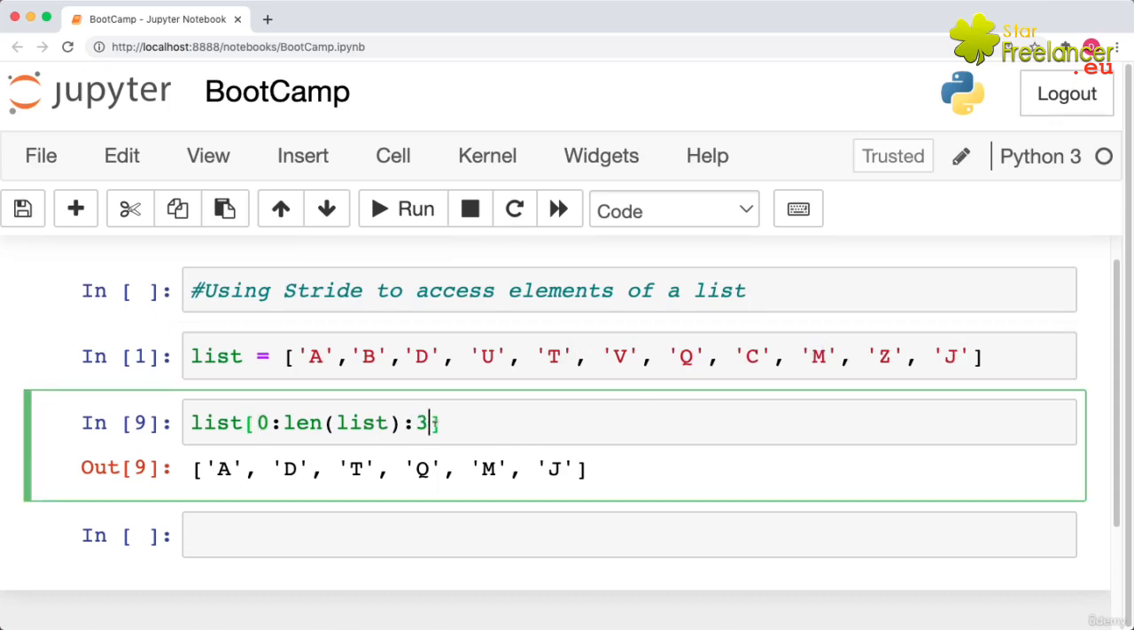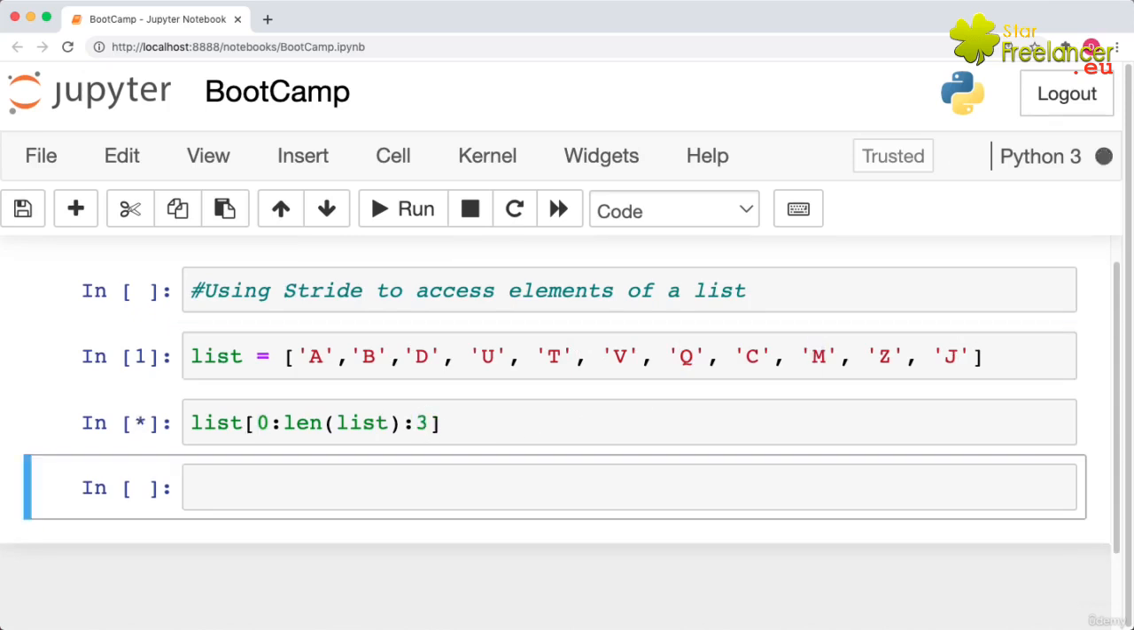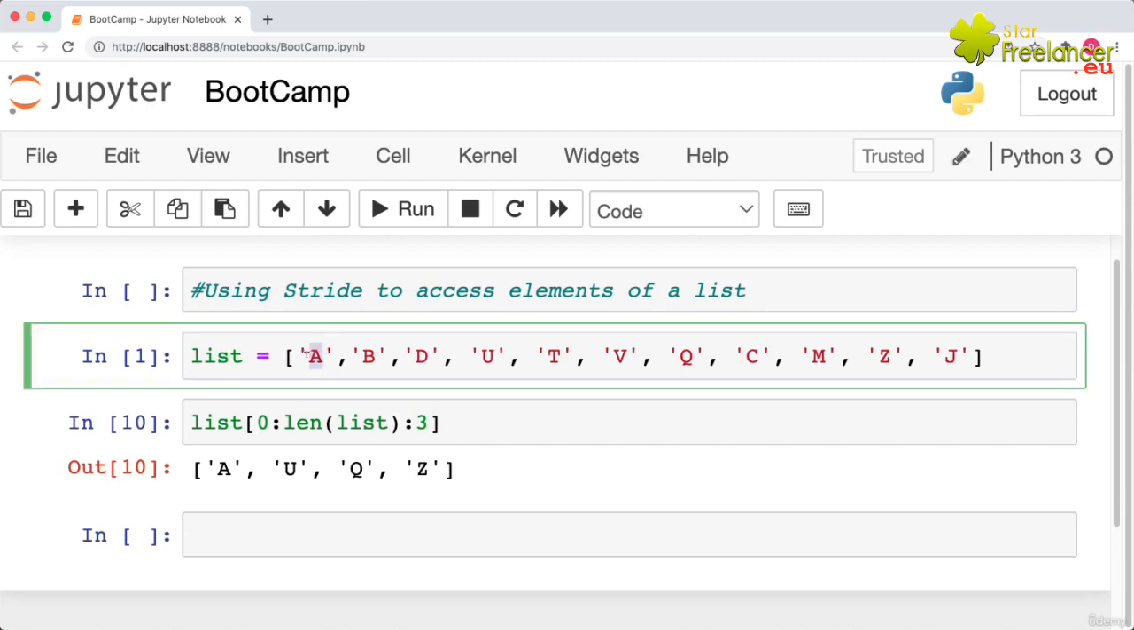If you want to go by 3, you move like this. You pick the first one, 1, 2, 3. You pick this. 1, 2, 3. You pick this. 1, 2, 3. You pick this. You get it? This is called what? Stride.